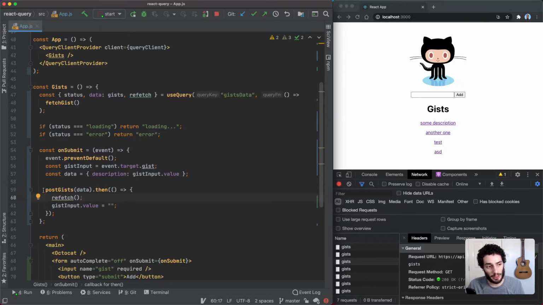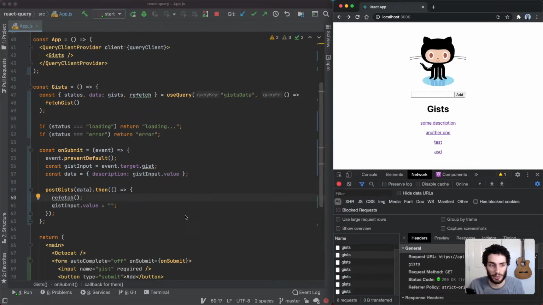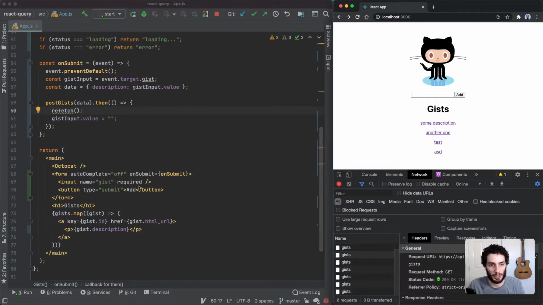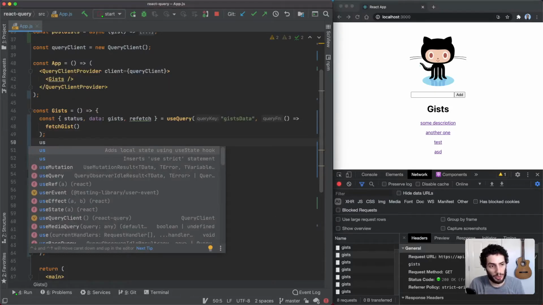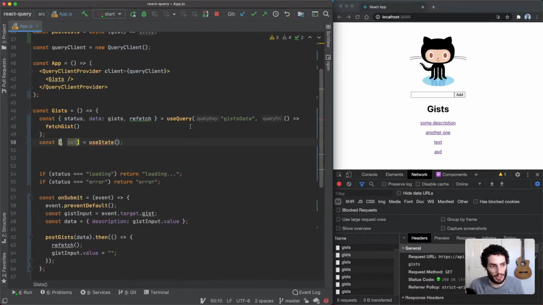Another thing is, let's say, for example, now we wanted to add loading states into our post function. So let's say we wanted to add a spinner, or we wanted to disable the button or the input. Now we need to start thinking about creating our own pieces of state. So we need to add a use state for some sort of loading states.